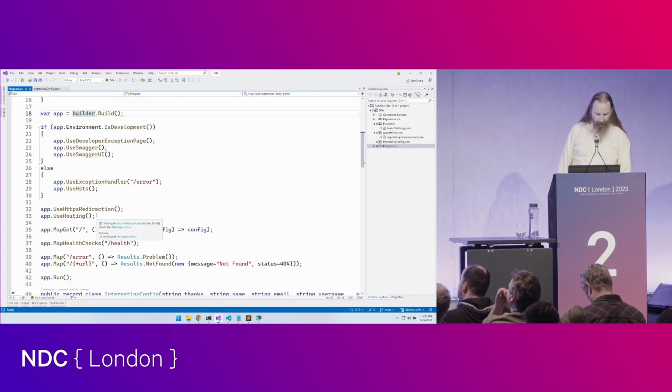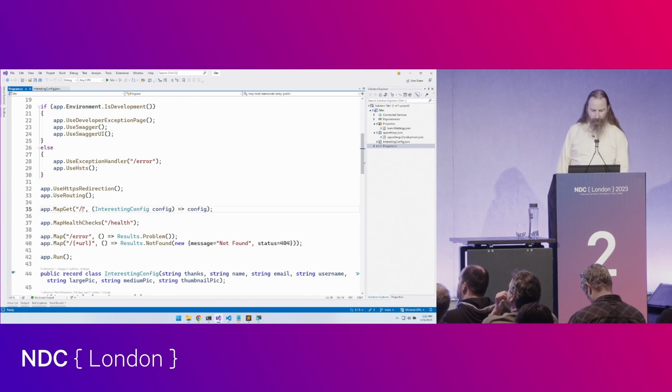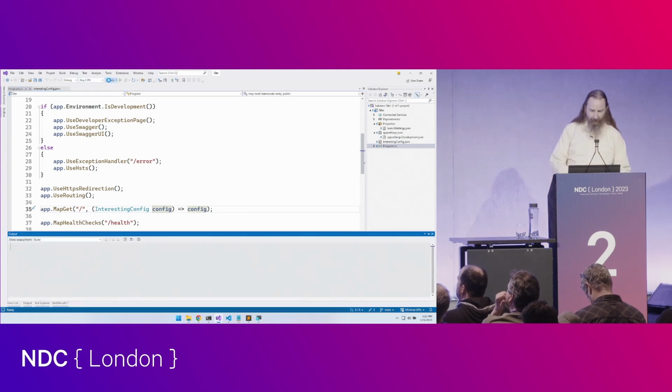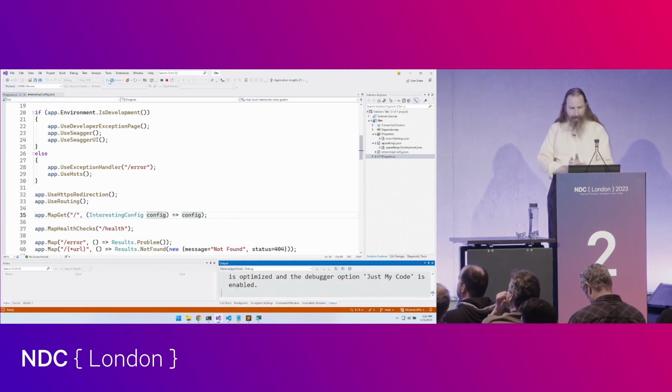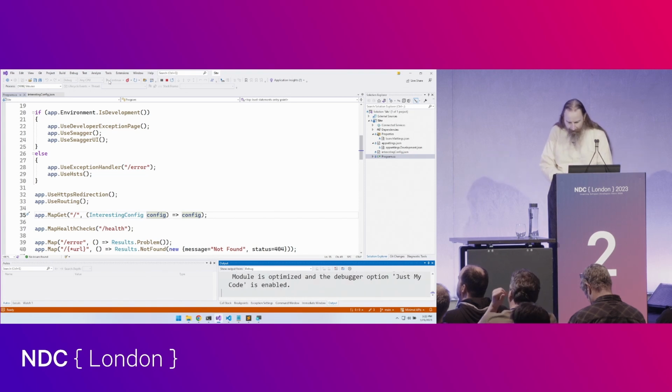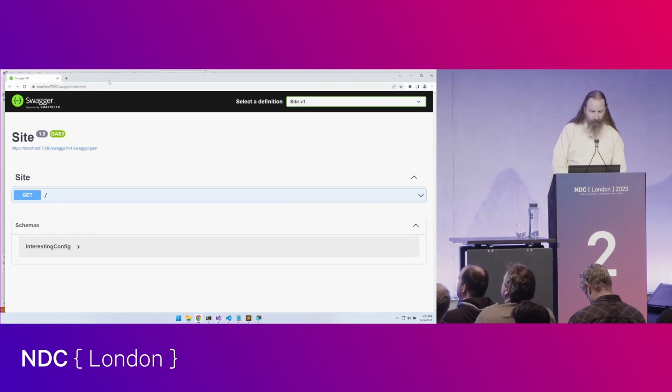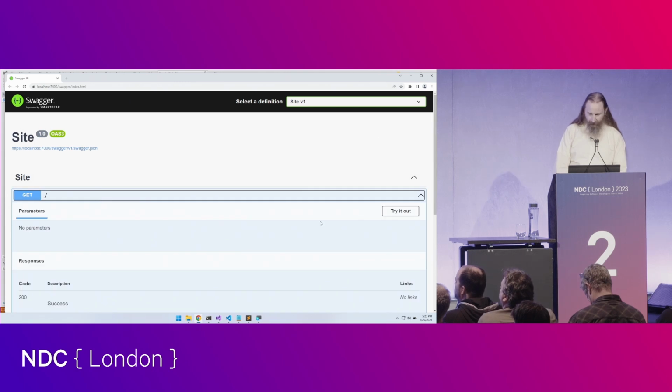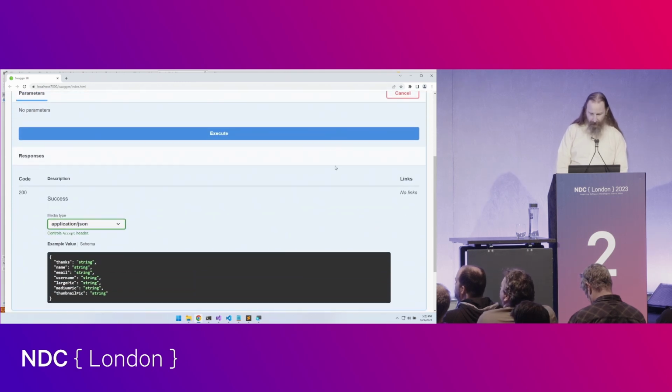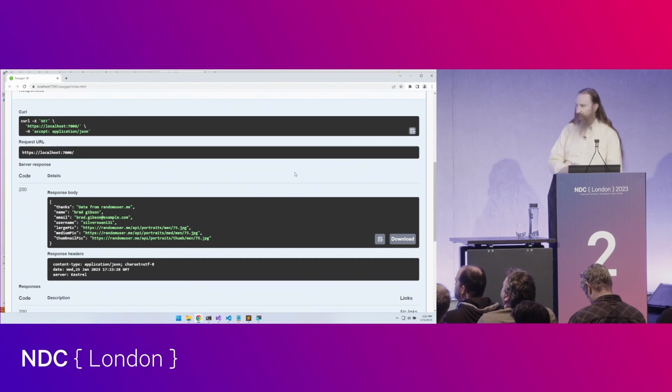app.Build. And now, if you call this endpoint, I'm going to go grab that interesting config and I'm going to return it. So let's fire up this website. Now here's this website. We've got Swagger on it. That's awesome. Let's try it out. And we get our interesting config.